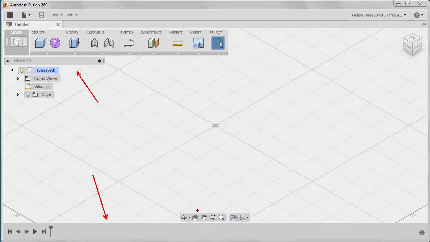As we move around here to the right, we have our navigation bar and display settings. The navigation bar contains commands to help you navigate your view. The display settings control the display of the design in the canvas, and we'll look at different examples of this.